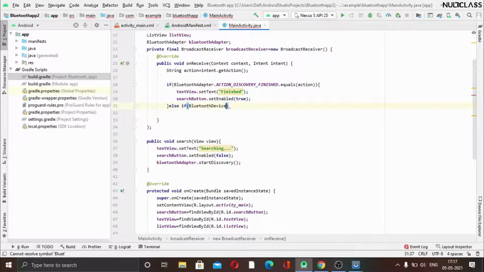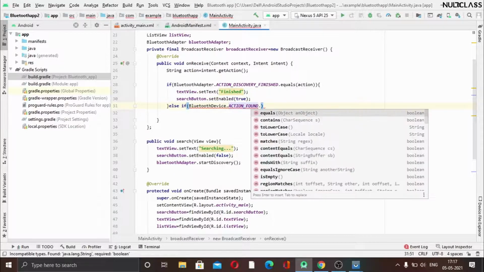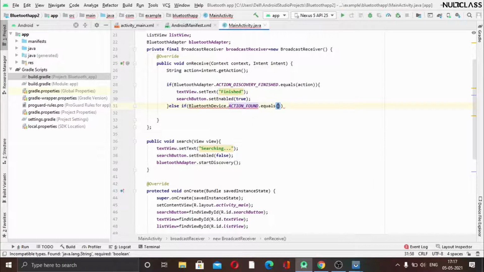So we will be using this Bluetooth device here, and in this we want that if the action is found, like if the nearby device is found, what will be the case? Also in this we require, like we have done above, that it is equal to the action that it is getting from the intent. Okay, so I have to use action here.